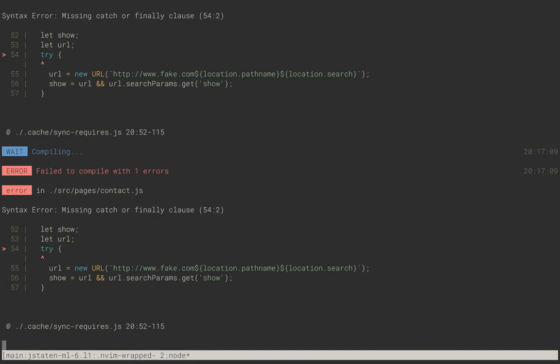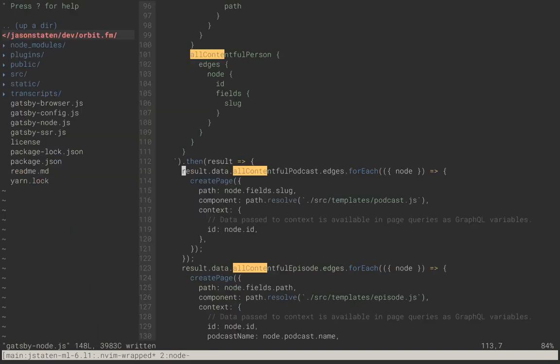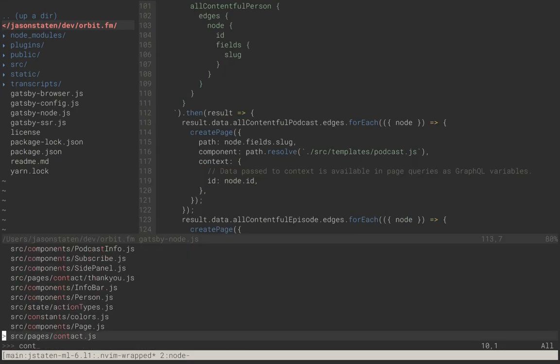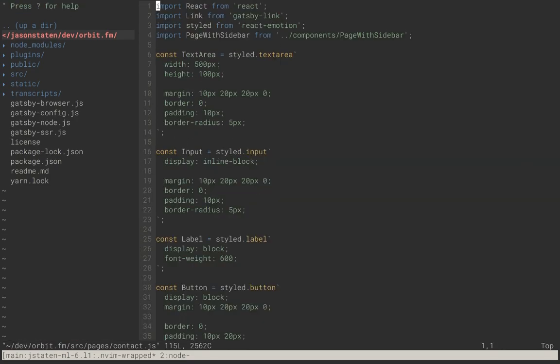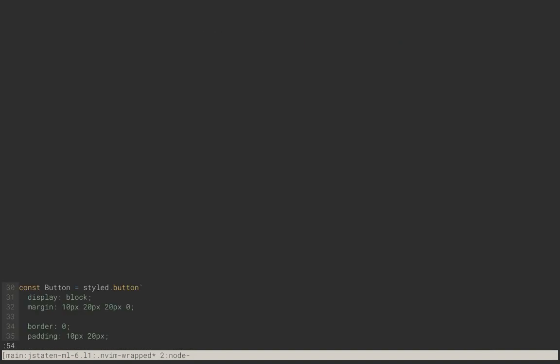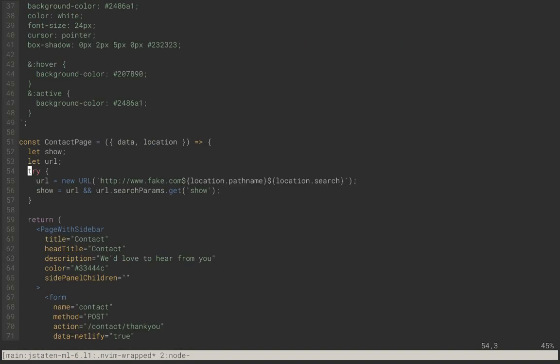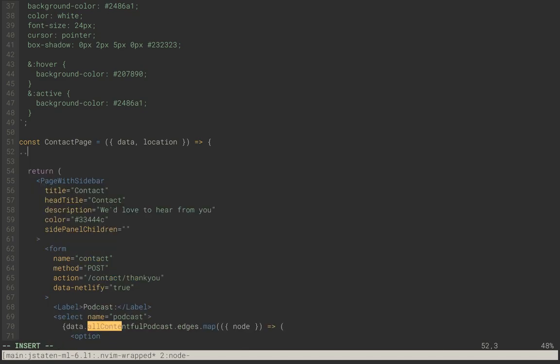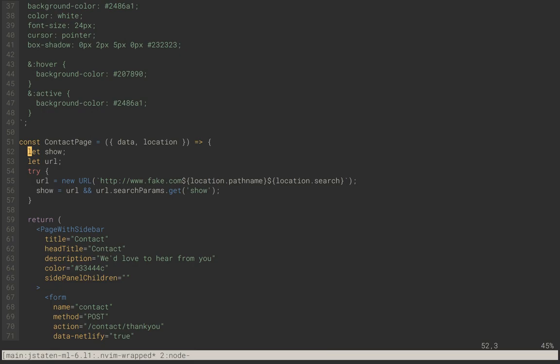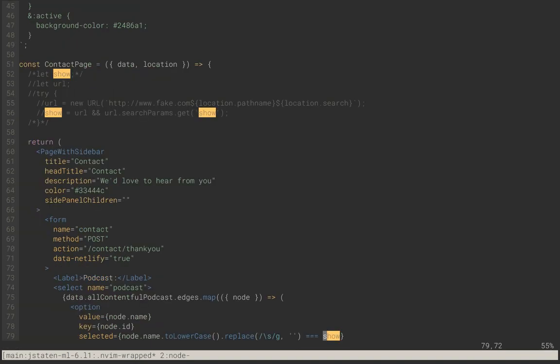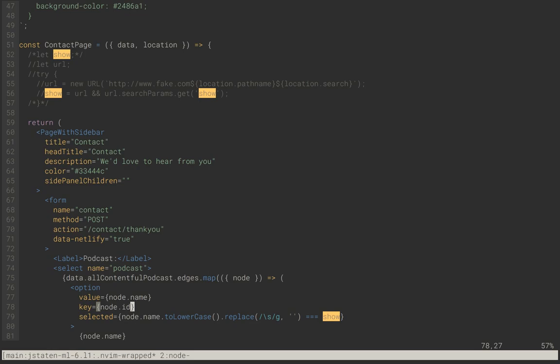All right. So contact.js, line 54. Source pages contact. Right. So what I would do is just comment out lines 52 through 57. Okay. And let's just get it working. And you want to look for where the variable show is used. Equal to show. Actually, it's probably fine to leave that line.